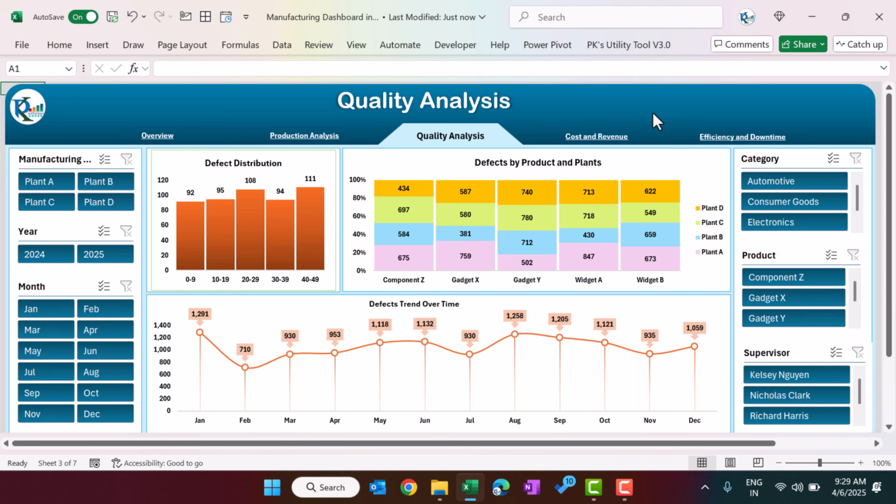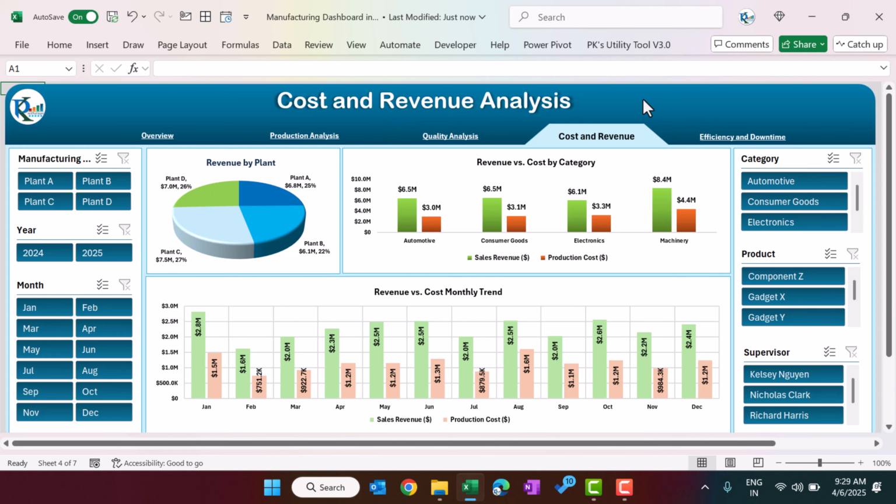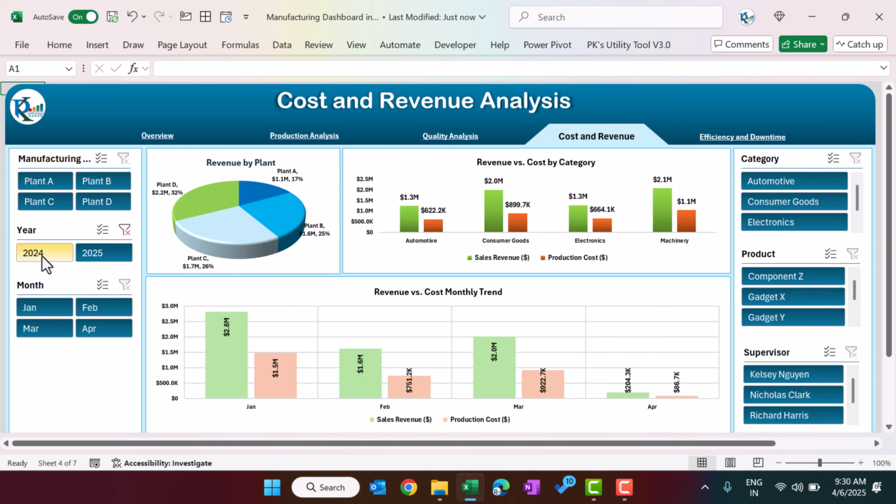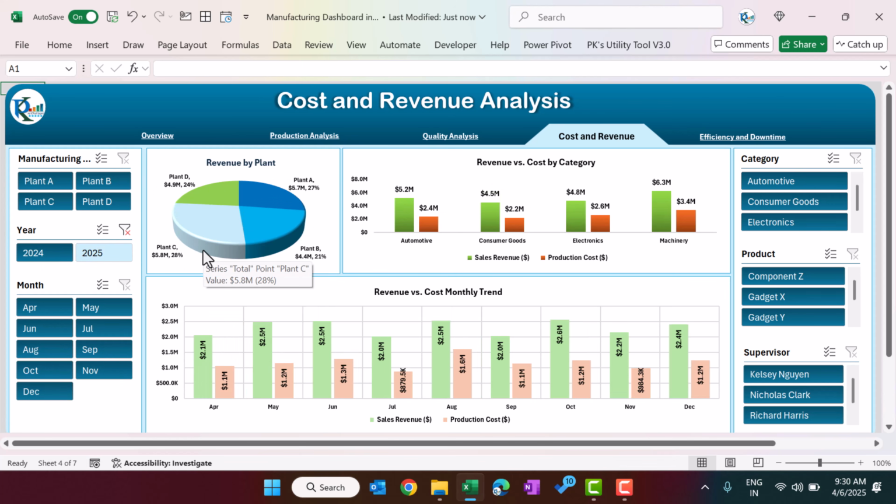Now you can go to the cost and revenue analysis. So just click here, so it will take you to the cost and revenue analysis. Here we are showing the revenue by the plant in the percentage as well as in the values. Here we are showing the revenue versus cost by the category, so you can compare that, and this is revenue versus cost by the month also. So you can compare with the month, select any year so that you can compare the actual monthly analysis. Okay, you can see that.